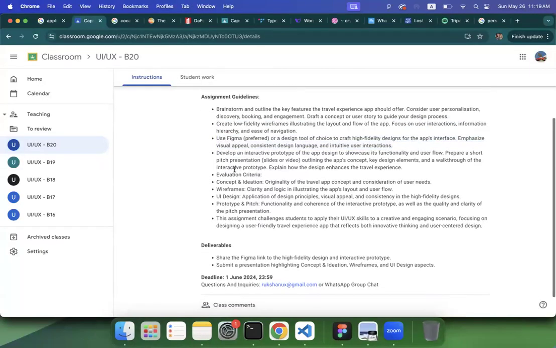All right. Develop an interactive prototype of the app design to showcase its functionality and user flow. Prepare a short pitch presentation, slides, or a video outlining the app concept, key design elements, and walkthrough of the interactive prototype. Explain how the design enhances the travel experience.